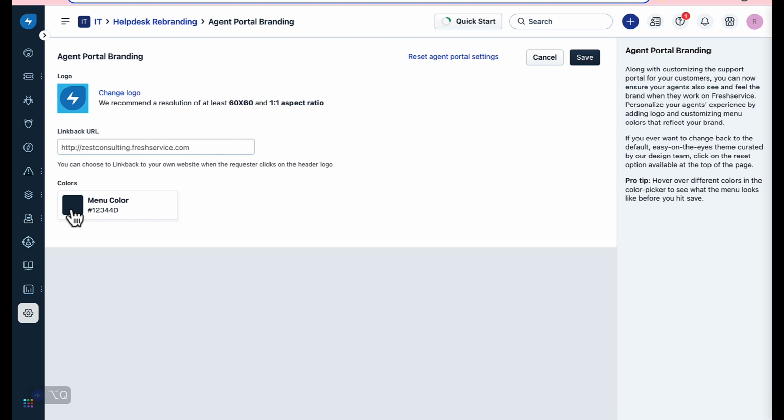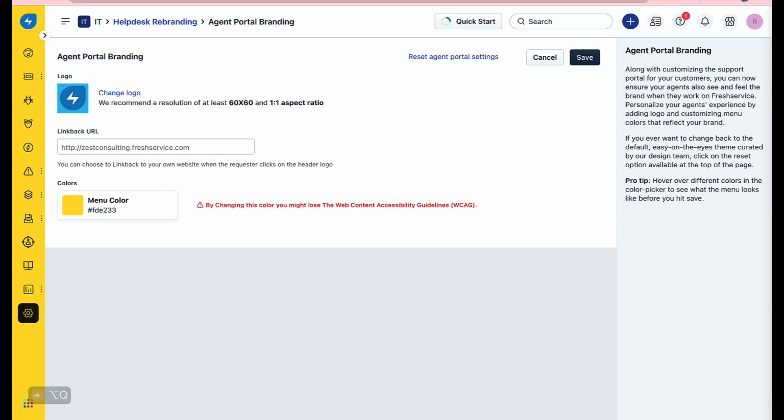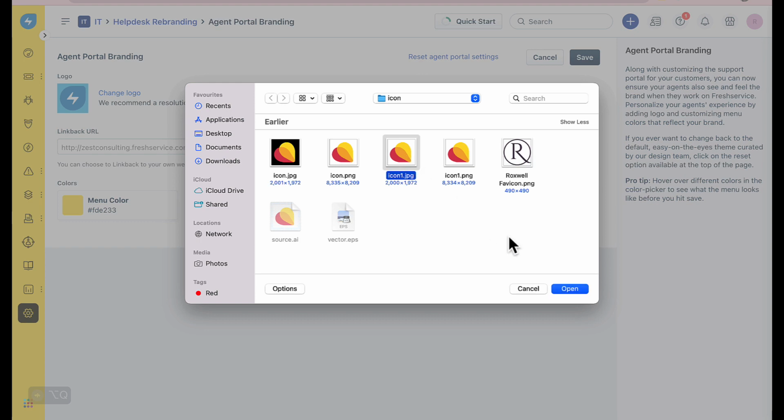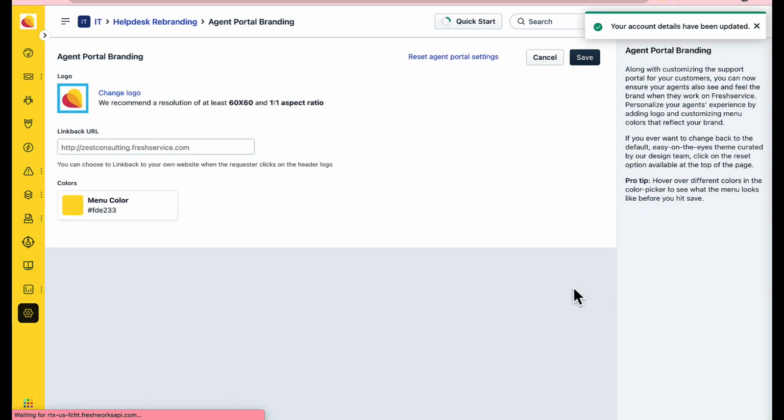To change the color of your agent portal to match your brand, click Menu Colors and enter the hex number of your brand color. To change the logo to match your brand, click Change Logo. Find your logo saved locally on your computer and upload it. That's it, click Save, and your portal is rebranded.